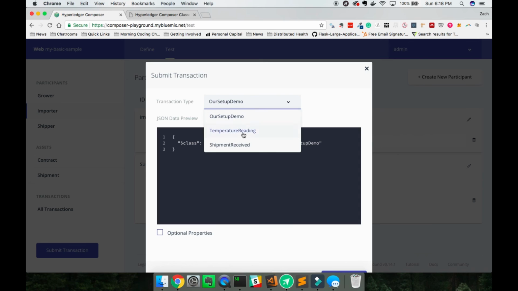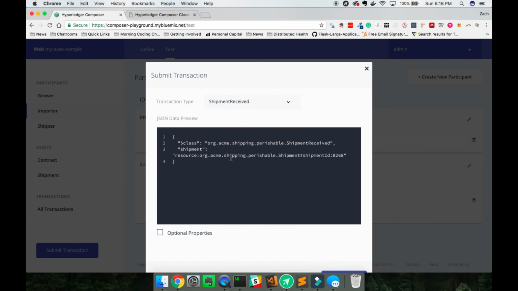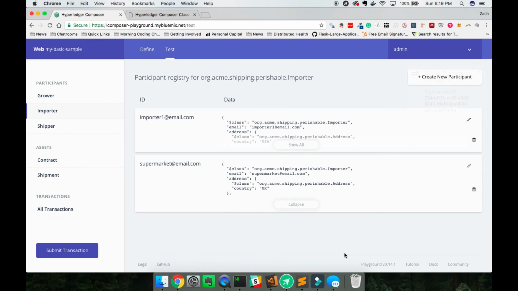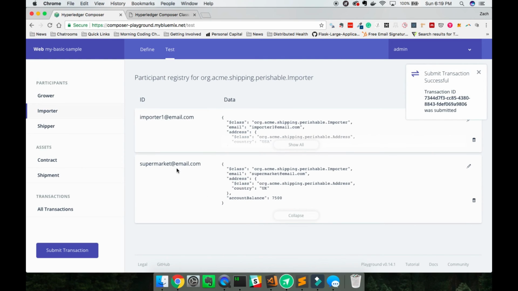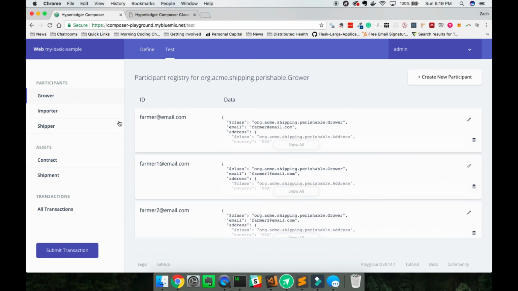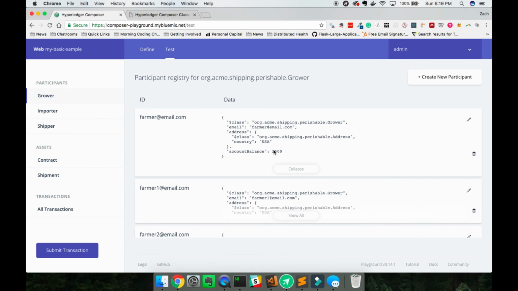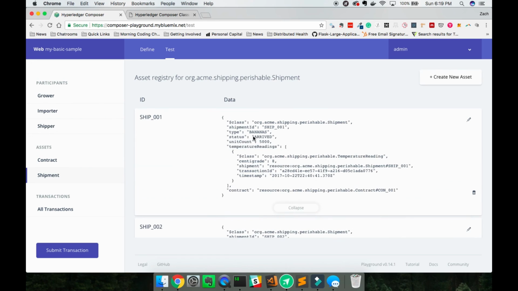And now we'll try to submit our shipment received transaction and designate ship 001. And we can see that this importer has decreased their account balance by the appropriate amount, so 2,500, and the grower should now have 2,500 in their account. Finally, the shipment itself should say arrived here, and our transaction has worked correctly.